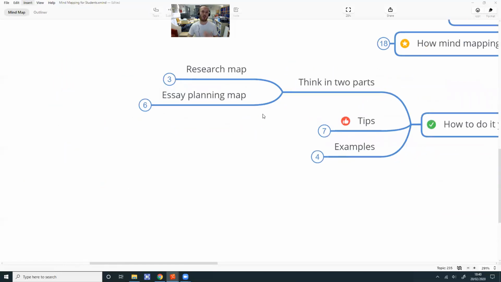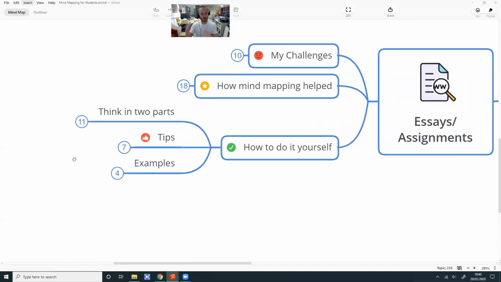So using a two-part approach, thinking about the research map and then the planning map, will really be a good way of making sure that by the time you get to the written document, you've done a really good progression of your thinking and your ideas.